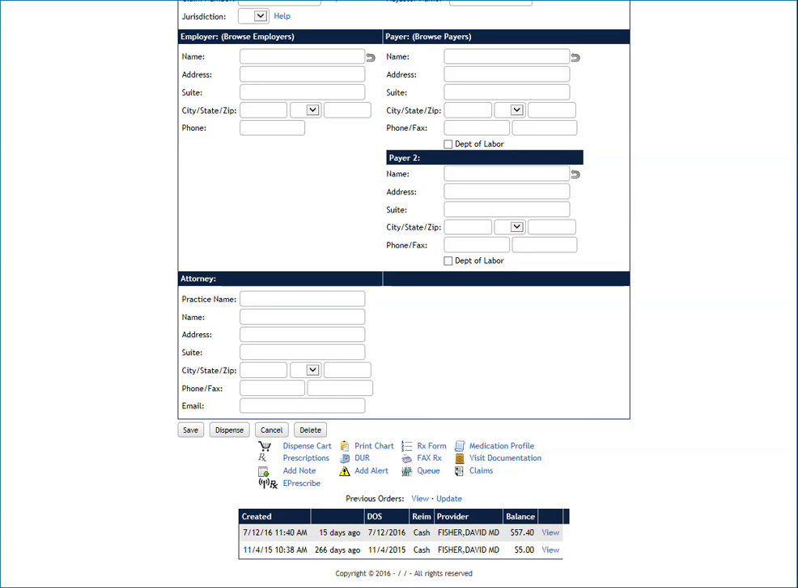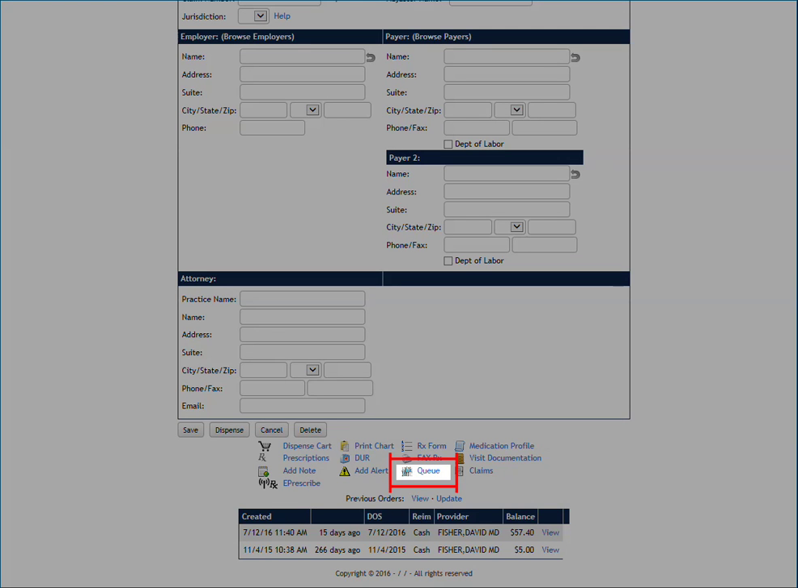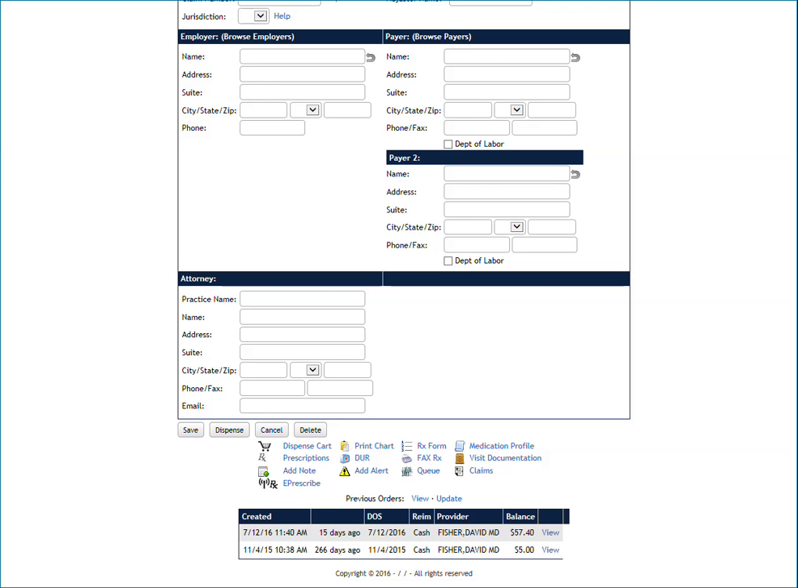Many practices are by appointment only and have a set schedule of the patients that are coming in well in advance. Oftentimes, they also know exactly what to dispense to them prior to their visit. You can use the Queue option to queue up patients for the day so when you go to dispense, they are already pre-populated with everything they need.